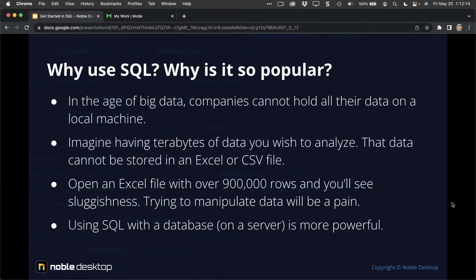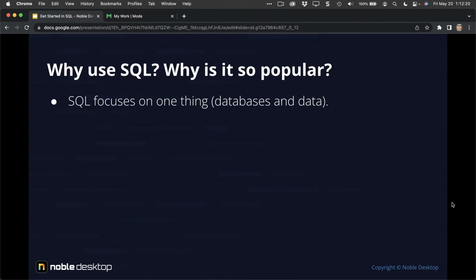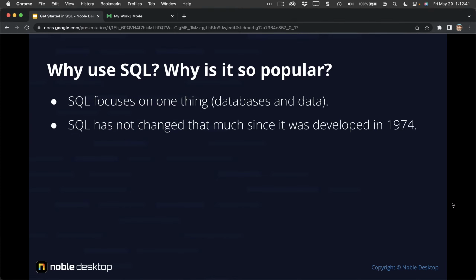And so pretty much every company is going to have some sort of database, and that's why SQL is so popular. SQL focuses on one thing. Its goal is to work with data and databases. And that singular focus helps its popularity. We don't have tons of different ways of working with databases and data. Pretty much everybody uses SQL. That standardization around one way to do things really helps.